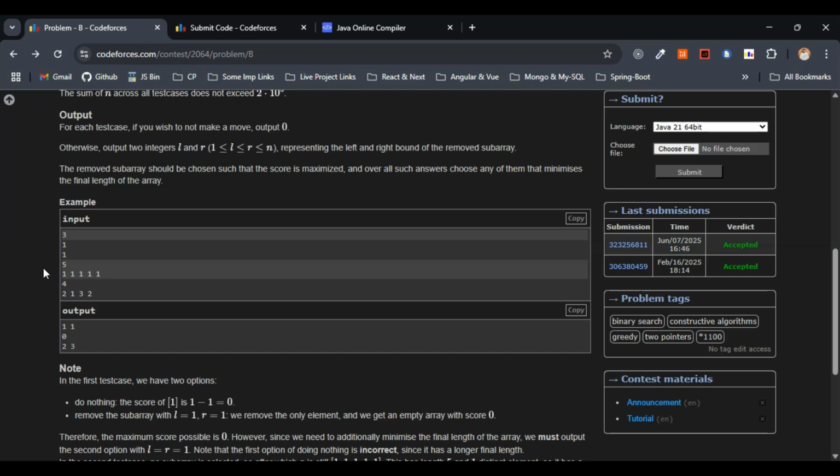If we still have multiple results, then any answer is accepted at that point of time. So we have to print either 0 or the indices L and R, the left and right of the subarray to remove, one based. So we need to print either 0 if no operation exists, or the indices L and R, the left and right of the subarray to remove, one based. I hope the question part is completely clear. Mainly our main task is to maximize the score. If multiple results exist, then we have to minimize the final array length.